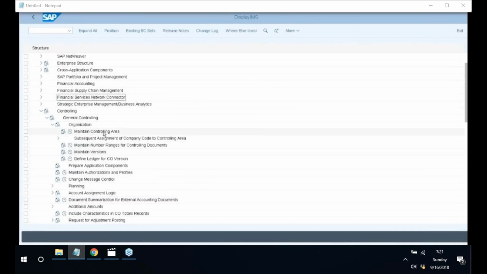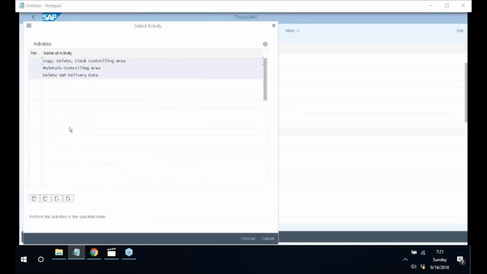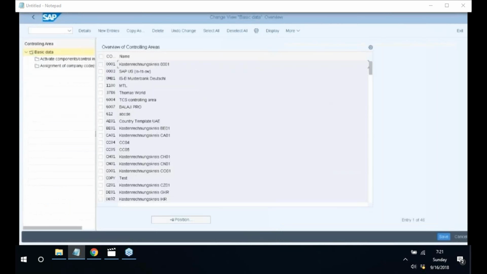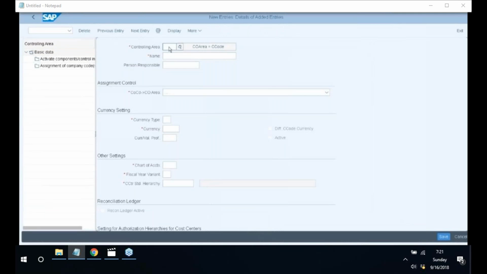Maintaining controlling area. Click on maintain controlling area. Click on new entries. So here controlling area equal to company code. So let us provide the controlling area. Provide the name.